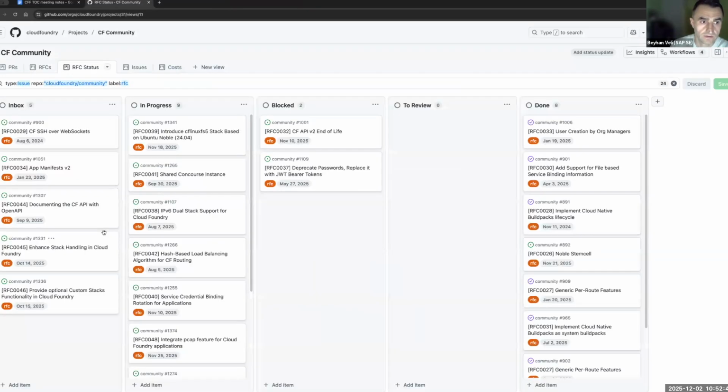And RFC status. So this is now then in progress, Stephan. Yeah, you can move it in progress. So people have been working on it.